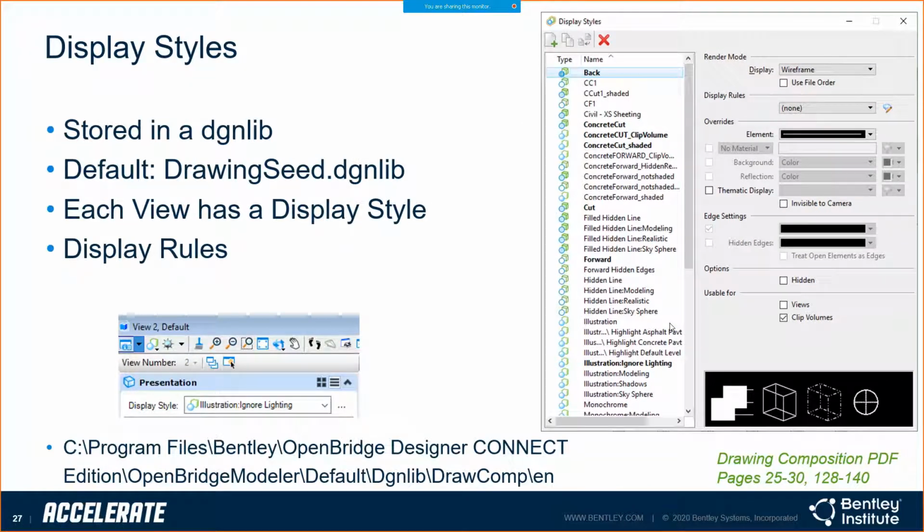And then display styles. It was interesting, this actually came up this morning. I was talking to somebody, and we took a deep dive into display styles and what those are about. Essentially, if you're doing anything in 3D, you're using these all the time.